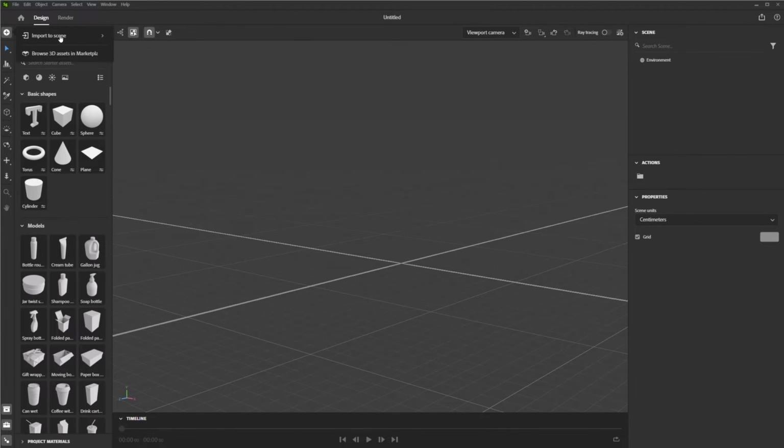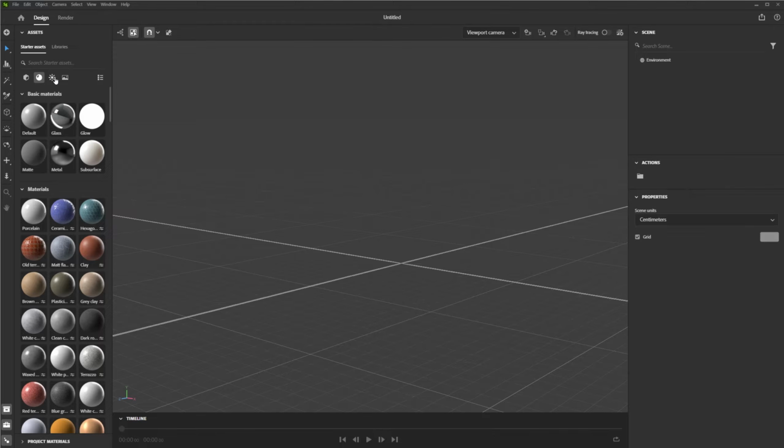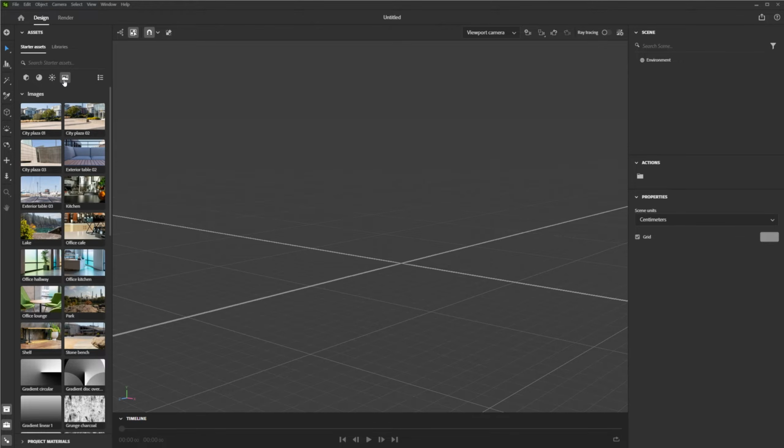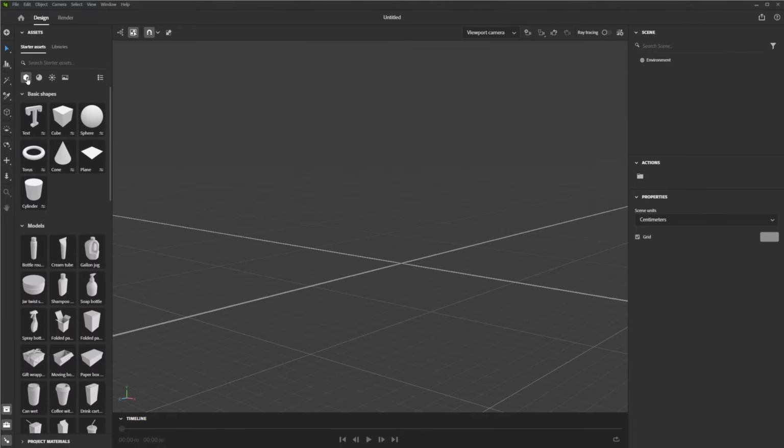We have a lot of different ways to explore this interface, but we can see we have a ton of import to scene options listed here. We have a design tab and a render tab. We'll get to that one a little bit later. We have all of our starter assets, which you're welcome to use. This includes models, different materials, different types of lighting setup, and then different types of images that you can use for your background. We're going to learn all of these things as we go today.